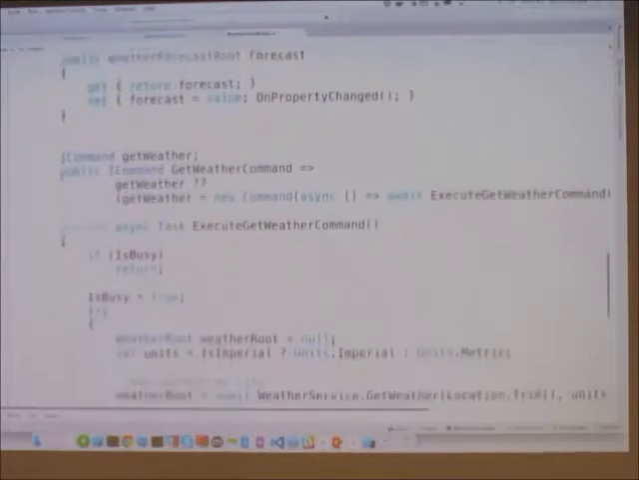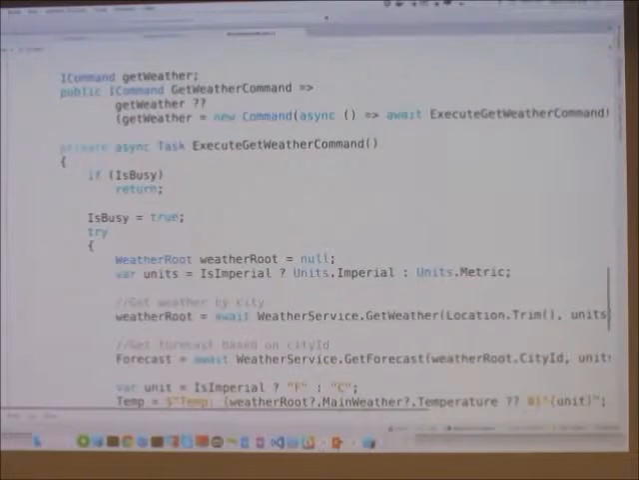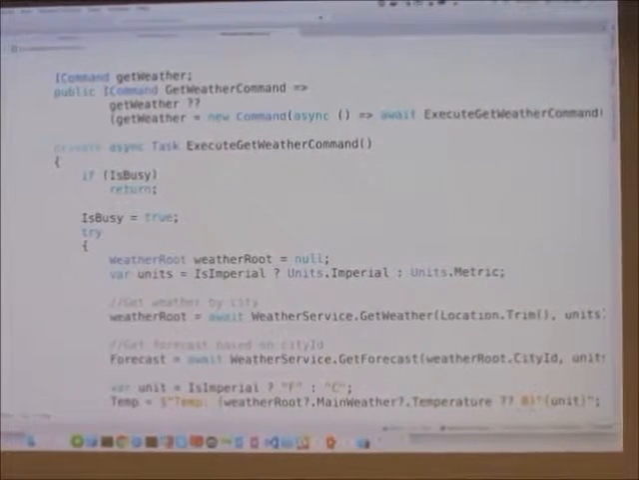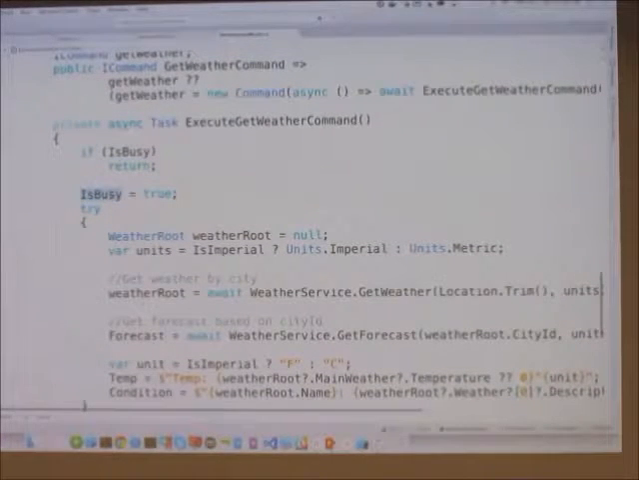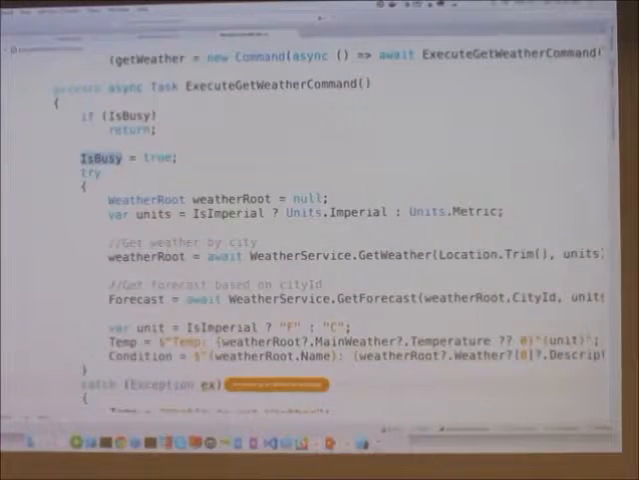And the magic happens within this command, right? So this command is what's going to go out, and it's going to change some properties. It's going to say, if it's busy, we don't want to run it again. If it's not busy, we want to keep going. We want to change our Boolean value. And then we just want to go in and we want to call the GetWeather service. This is where all the code happens. All your business logic is going to happen.